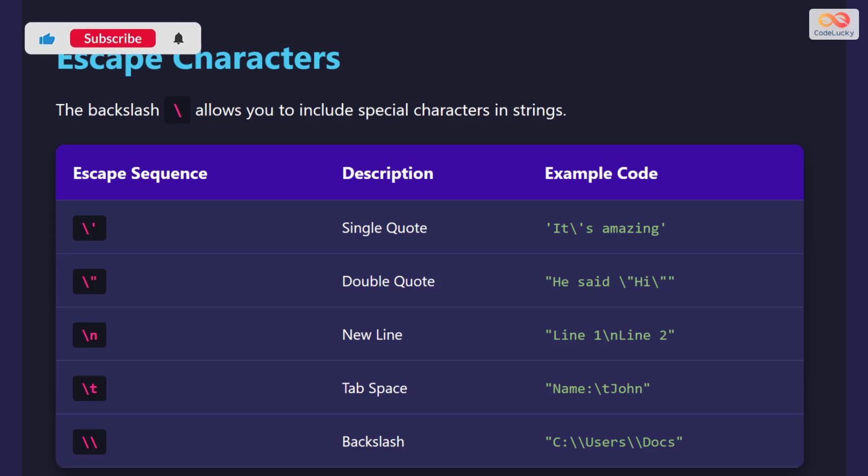Sometimes you need to include special characters inside your string that would otherwise confuse the code, like a quote mark inside a quote. This is where escape characters come in. By using a backslash, you can insert special instructions. For example, \n inserts a new line, and \t adds a tab space.